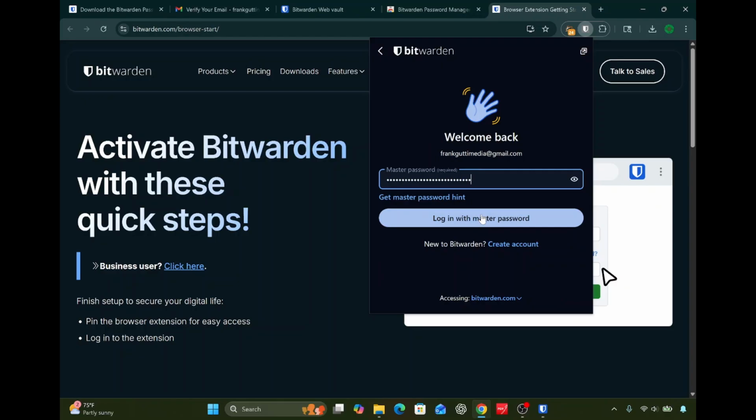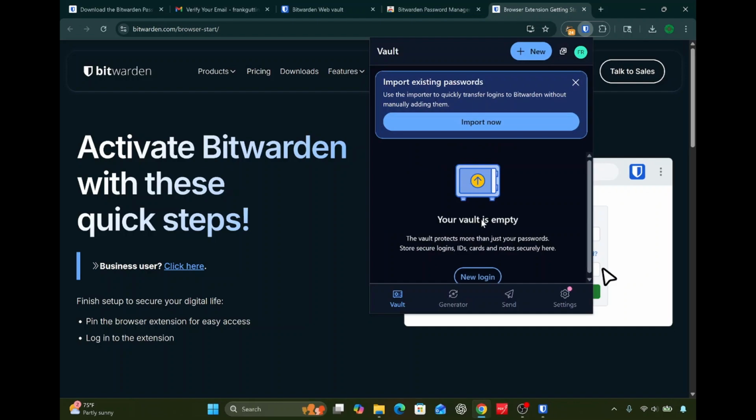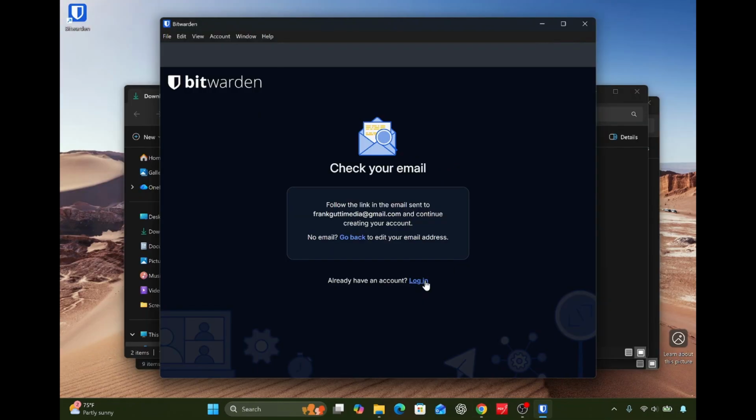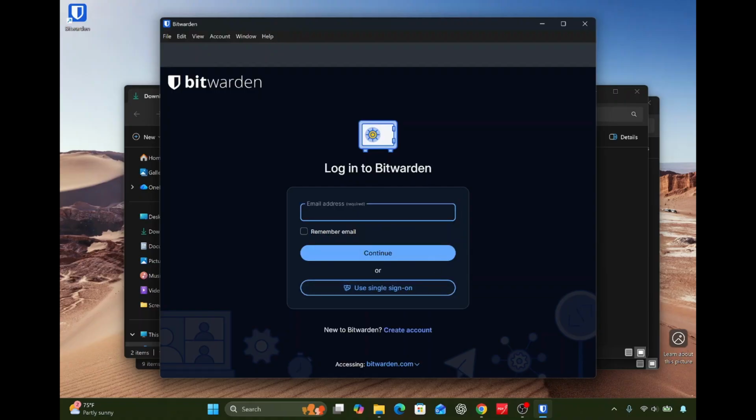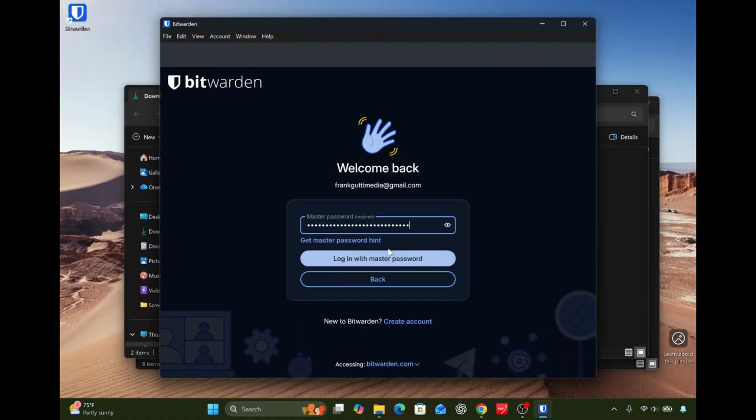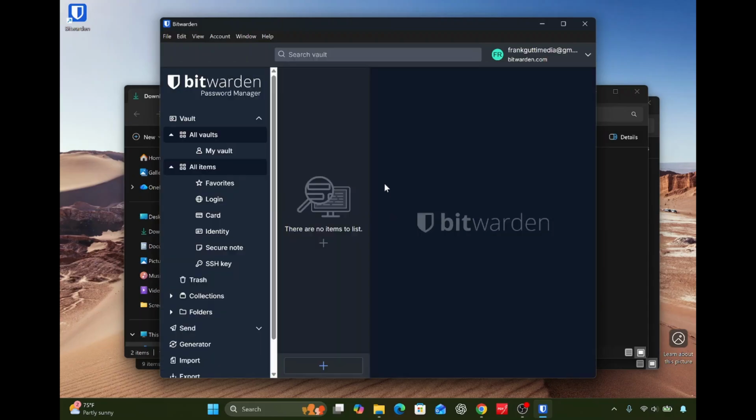Okay, we put our master password in. And here we are. Now this is the app. We can click in here and we can log into it as well. We enter the master password and that's it. Here we are, all set to use Bitwarden.